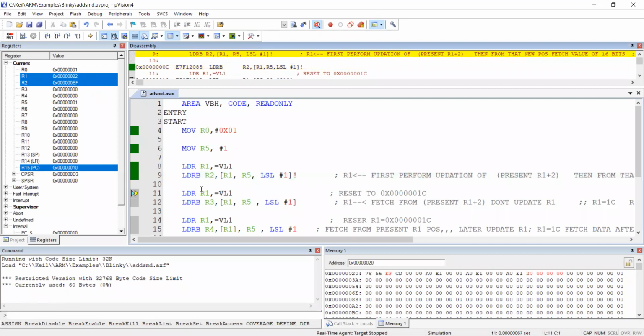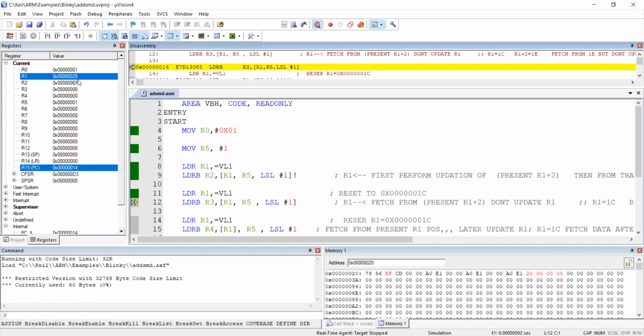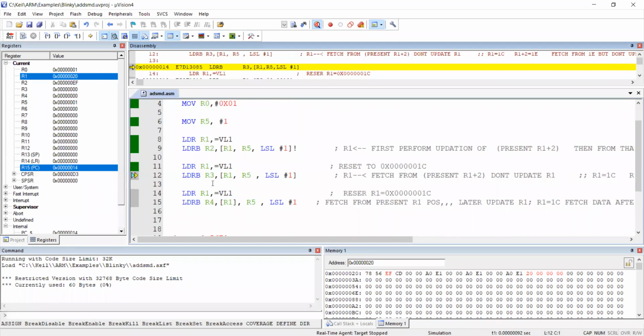Now again I will reset R1 to the 20th location. That means here. So now you can see the pointer is back at the 20th location. Now, line number 12, how does it work? So now the question is, what is going to be R3? Sorry, before I go on, what is the first R5?